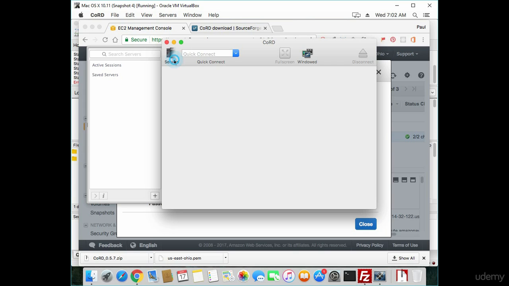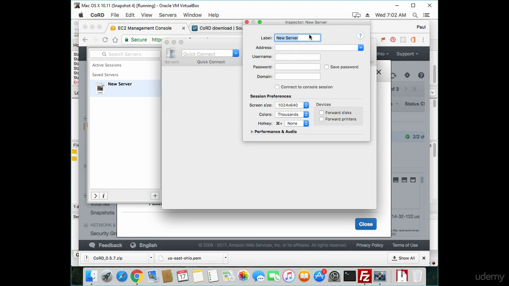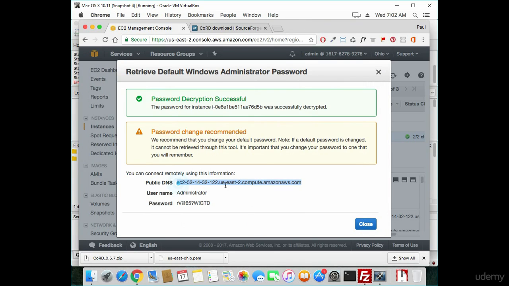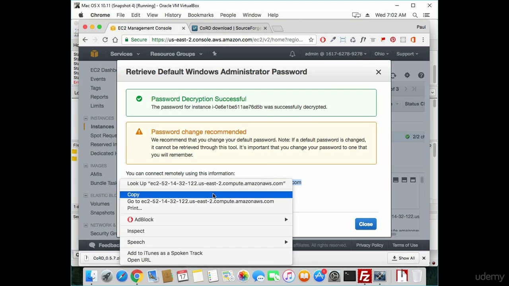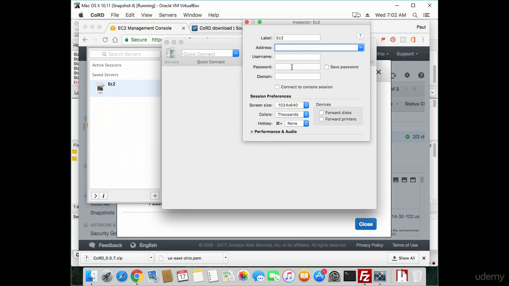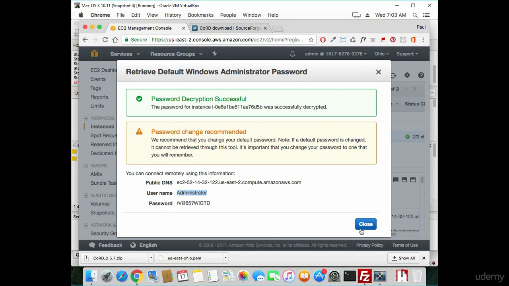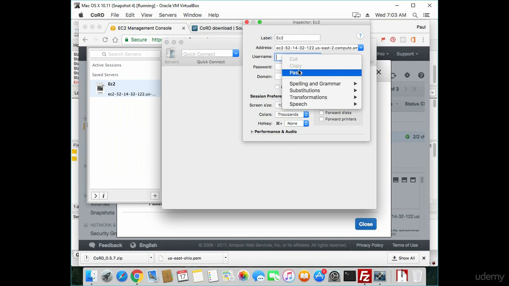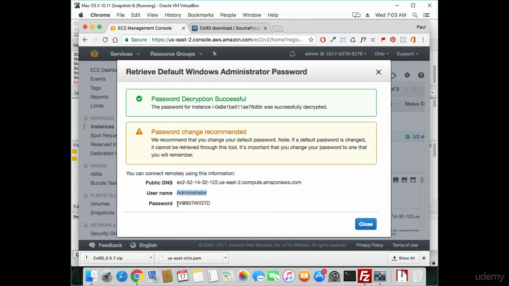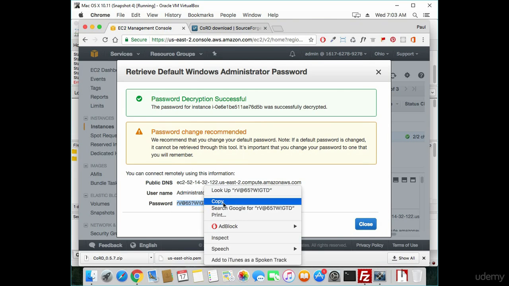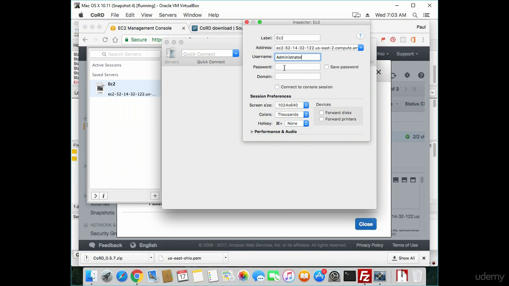So all you need to do is just click on servers, and this little slide will come out, and just add the server information. So I'm just going to give it a name, EC2. Now the address will be the endpoint, which is here, our public DNS endpoint. So I'll just copy that and bring that over, and our username and password. Okay, and we just save that password there.